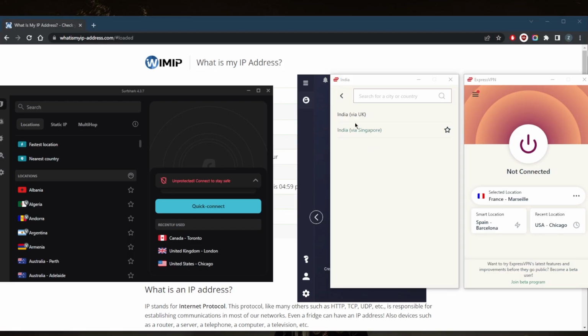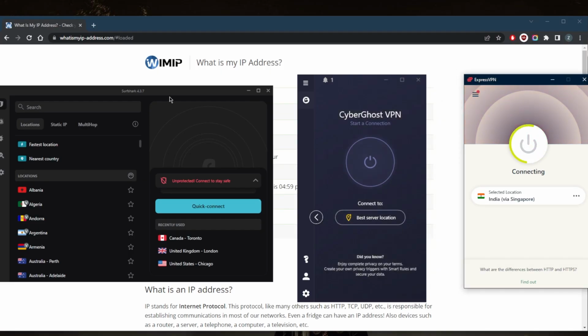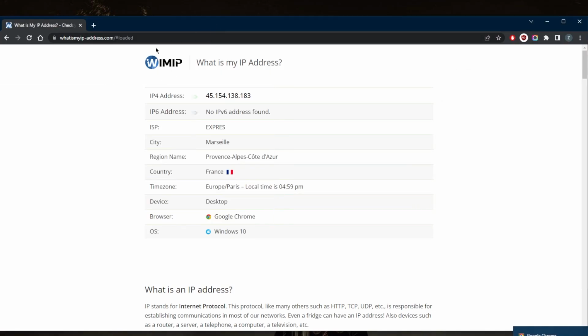So in simple terms, while we can get an Indian IP address when we're connected to these VPNs such as Express, CyberGhost, or Surfshark, we don't have to abide by the Indian government's rules to get our information stored for 5 years. I can just connect to one of these VPNs and I will have a legitimate Indian IP address without having to get my information stored.